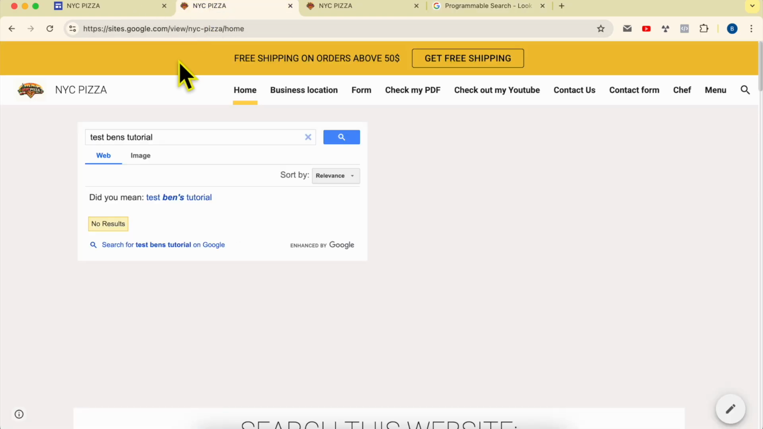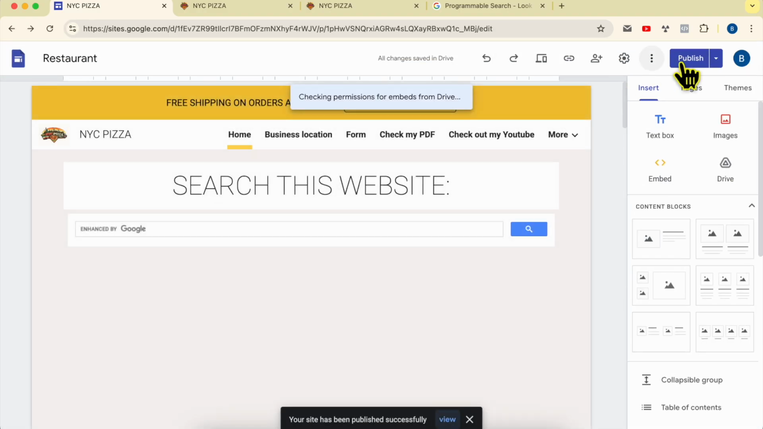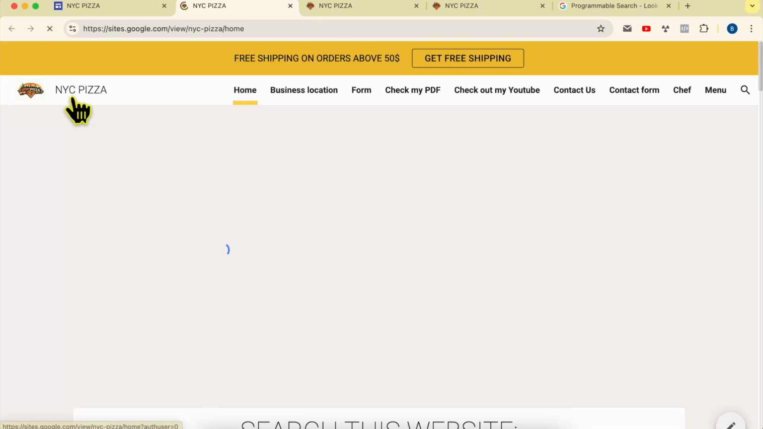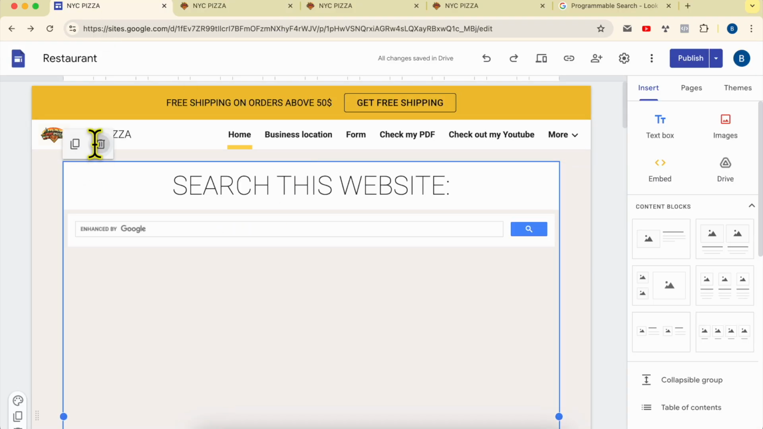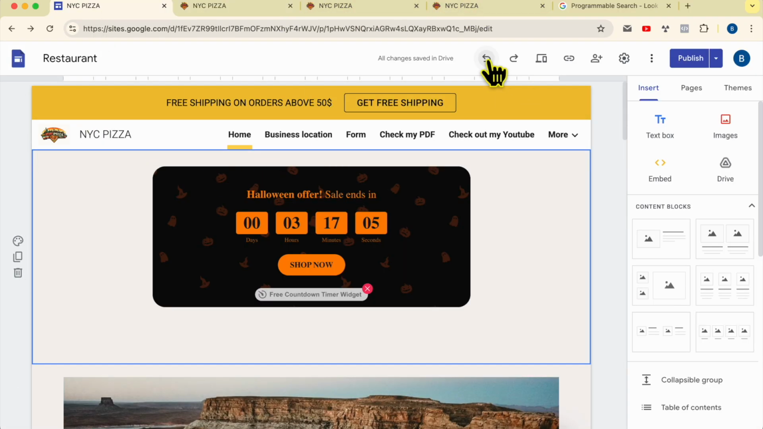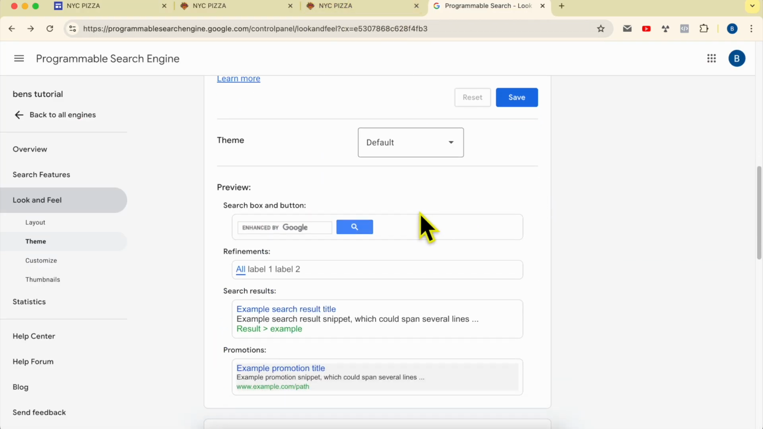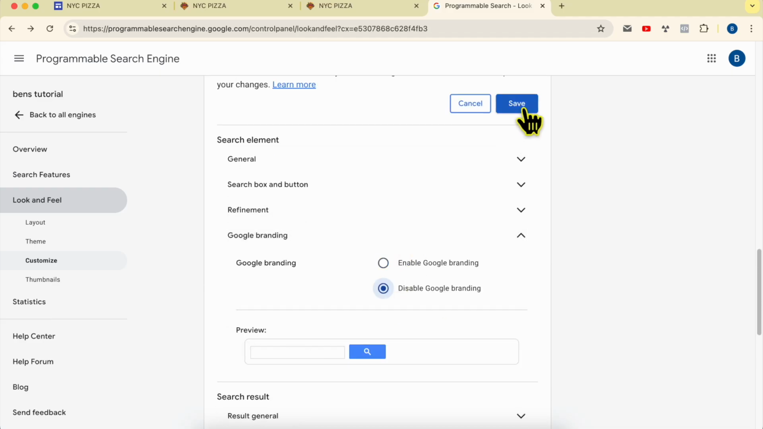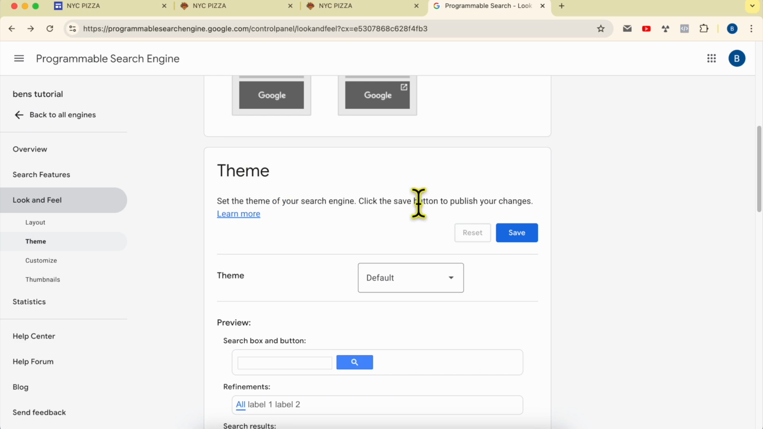Okay, let's publish those changes and let's view my website live. I think let's copy the code. Theme enhanced, my bad. Disable and hit save. Above, disable Google branding in the customize section, not in another section called theme.